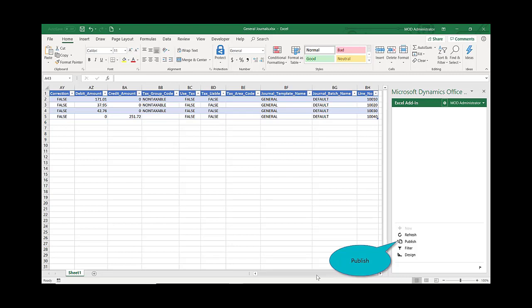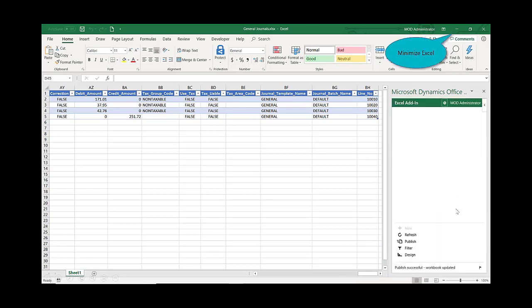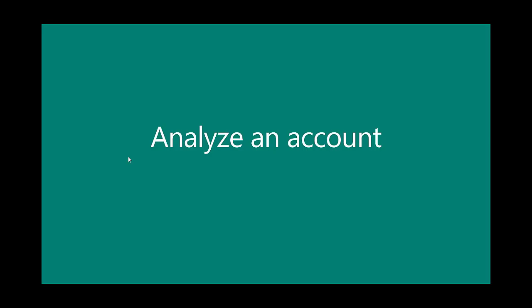And now, to publish this back into Business Central, you'll notice in the bottom right corner, you have this publish button. I'll click on publish and select yes. You'll see this message here in the bottom right that it was successful. Let's take a look. I'll minimize Excel, and here I am in the general journals, and you see the items I had on my spreadsheet are now available here. And then the next logical step would be to process and post that transaction.